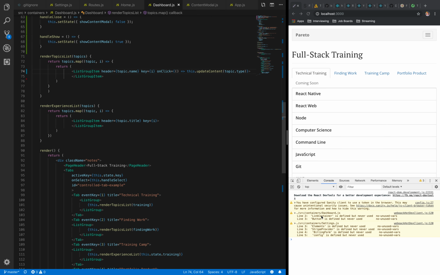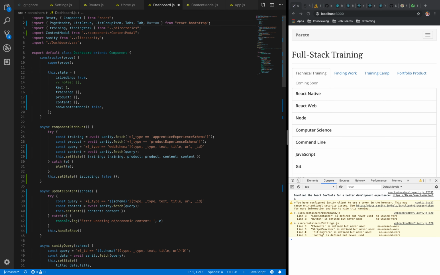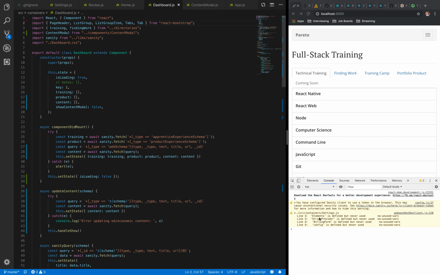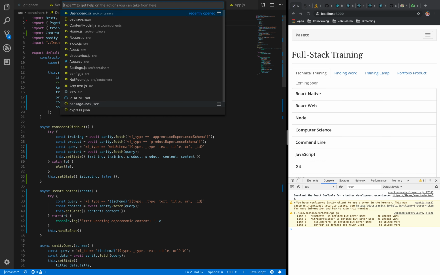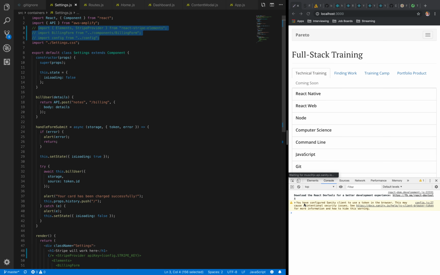Okay. Now, DashboardJS. So we're no longer using link containers, so let's get rid of that. Button is defined but never used. Yeah, let's get rid of that for now. Okay, now containers, settings.js. So we kind of commented out a bunch of stuff here. We can comment this out, and I believe we're good.